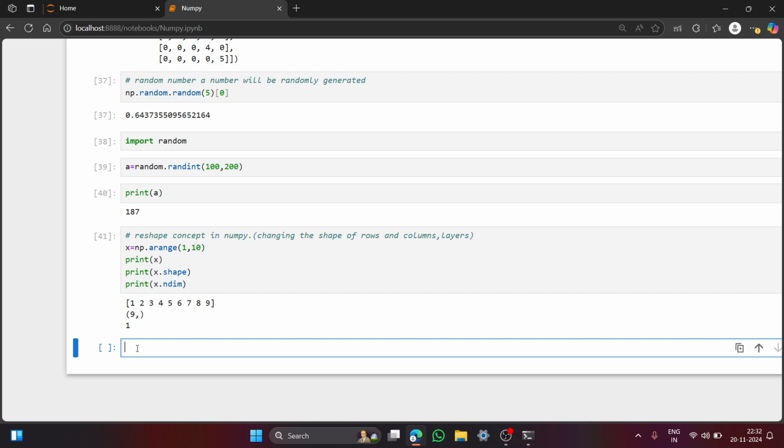It is a range of 1 to 9, with 10 excluded, and the shape is 9 comma, and the dimension is 1D. And we are going to reshape this: n equals x.reshape. In x we have the array, right?